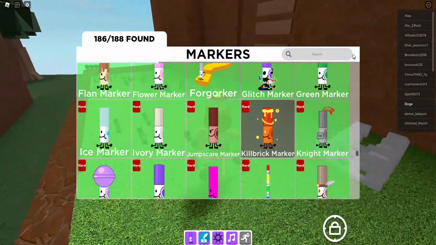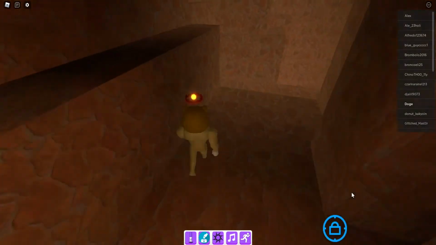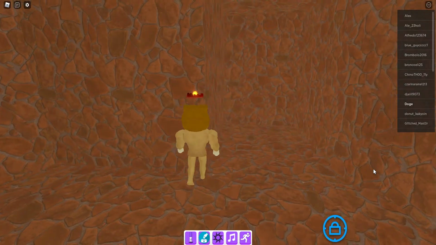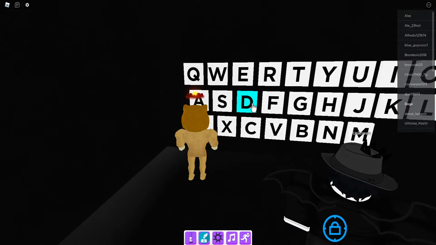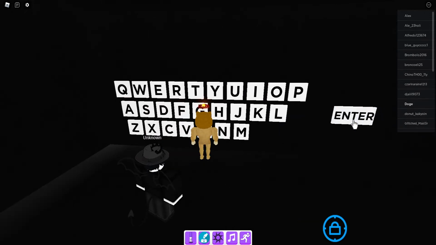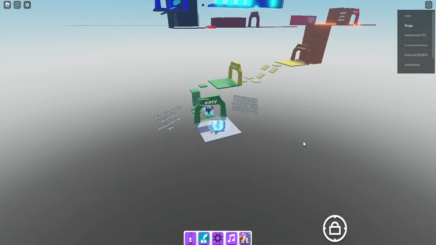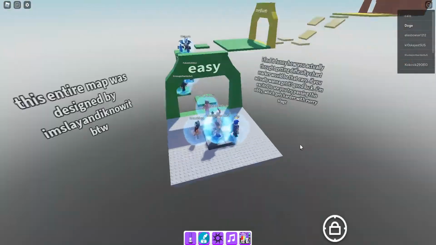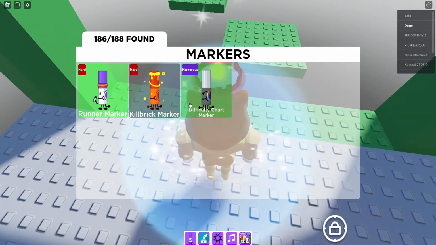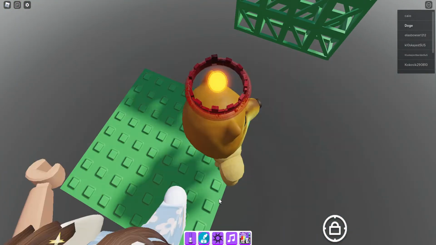So, the hint is difficulty dimension, so I'm assuming we go to where the difficulty chart marker is, and go type in. I'm guessing this is where we get Killbrick Marker. Killbrick Marker. Small detour to orange.